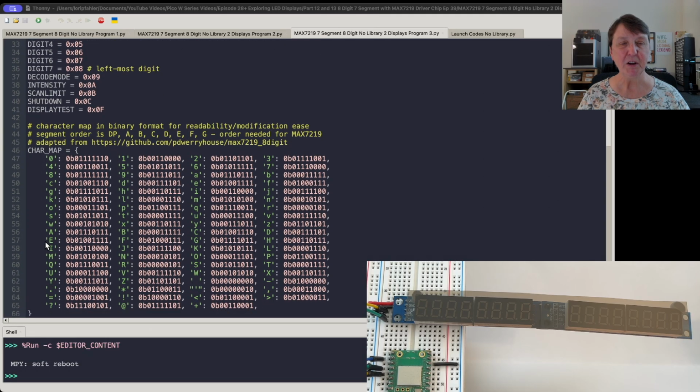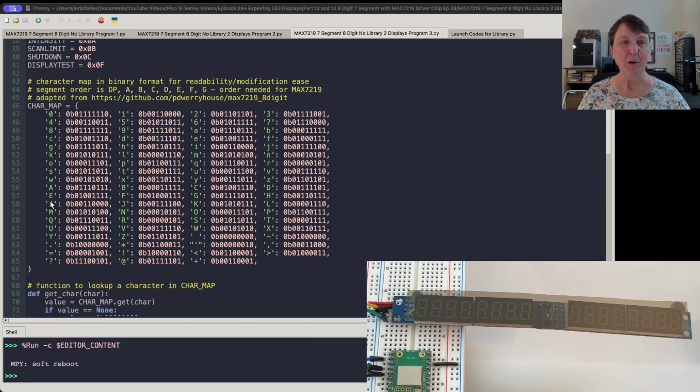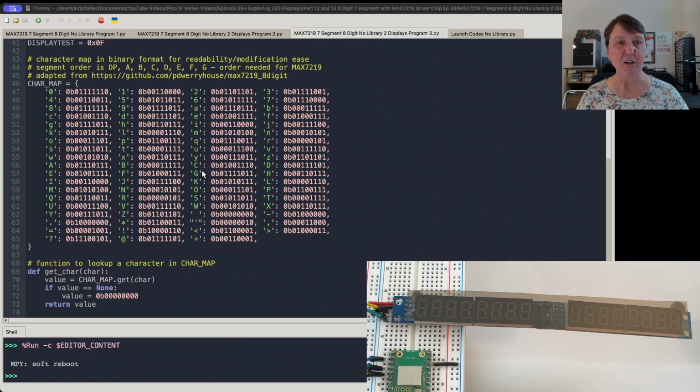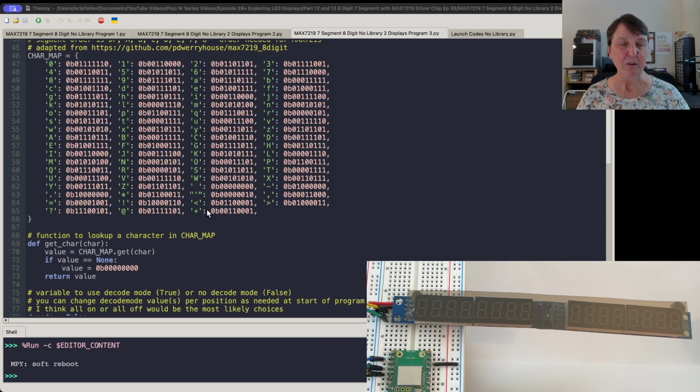And then I also created my own character map. I wanted to be able to use the whole alphabet because when I do my launch codes, there's letters in there as well. And so I borrowed this from this particular library. It was one of the libraries that would run an 8-digit 7-segment display using the MAX7219, but it didn't seem to have any functionality for cascading, at least what I could see of it. So I created this dictionary for making all the letters of the alphabet and some symbols too. I made a few refinements to some of the symbols, I think.